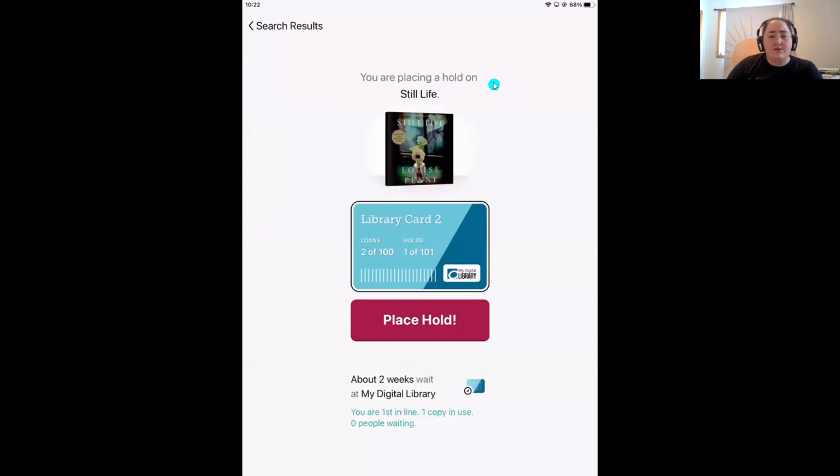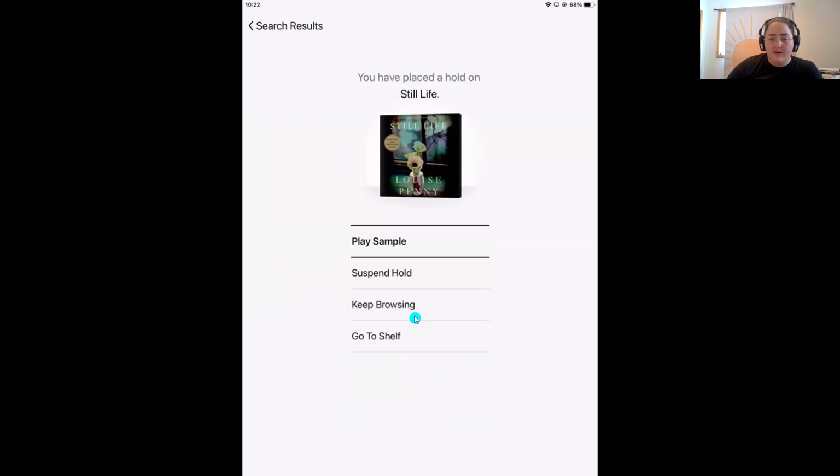And that will take you to the confirmation page. And down at the bottom of the page, you'll even get to see approximately how long that title is going to take to get to you before it's your turn. And then you can confirm that you want to place that hold by tapping this big maroon button. And Libby will let you know you've placed the hold on the book. Then she's going to give you a few options for what to do next. And generally when I'm placing holds, that means I haven't found the book that I wanted to borrow yet. So I typically tap on keep browsing because I still need to find a book to borrow.